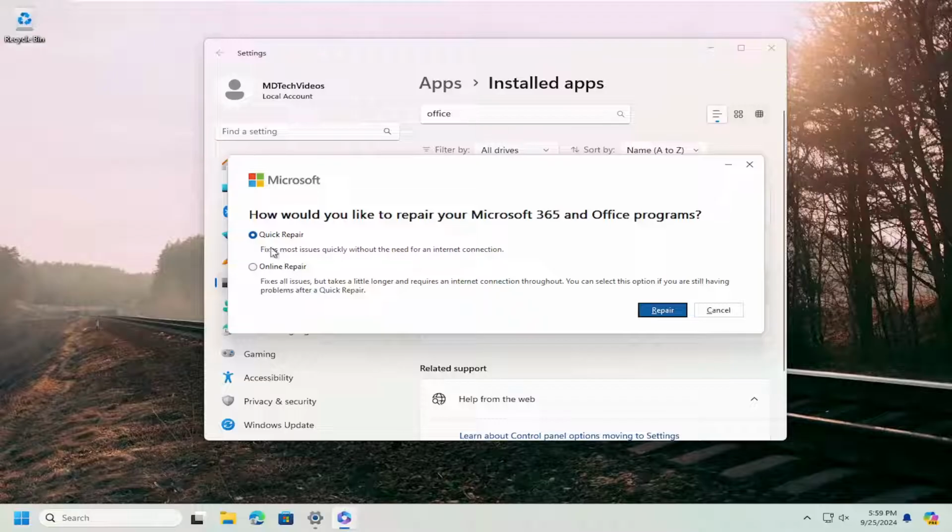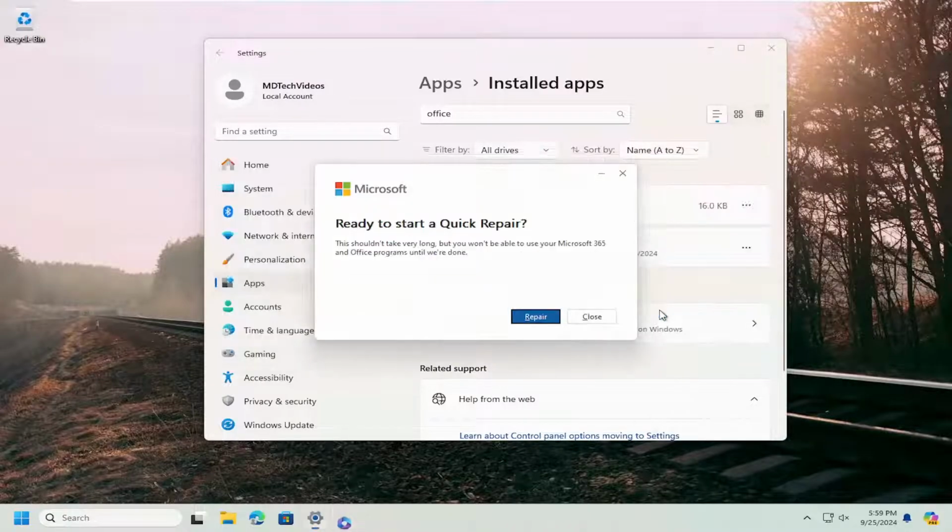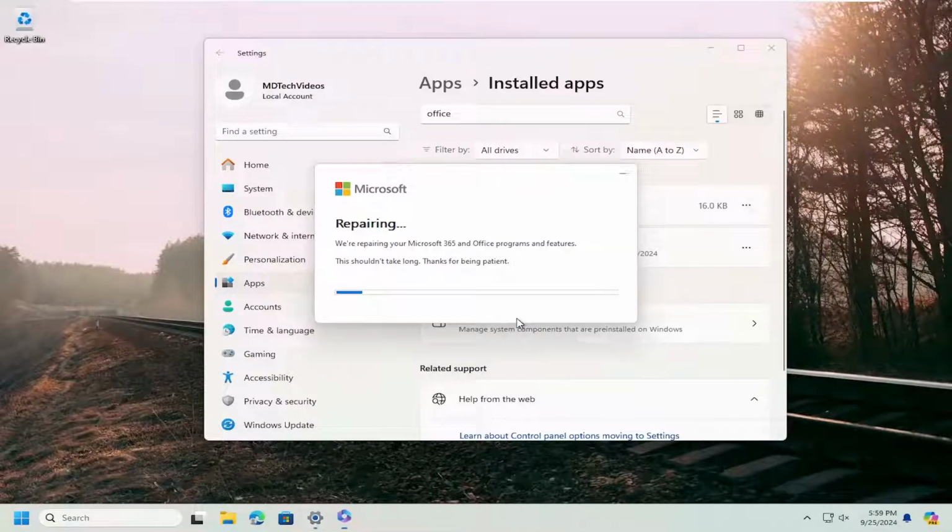If you're still having a problem after this, you can come back in here and select the online repair option, which is a little bit more in-depth. It takes longer, but it does require an internet connection throughout. So go ahead and select the repair option here. It's ready to start a quick repair. This should not take very long, but you won't be able to use your Microsoft 365 and Office programs until we're done. Select repair and give this some time to run.